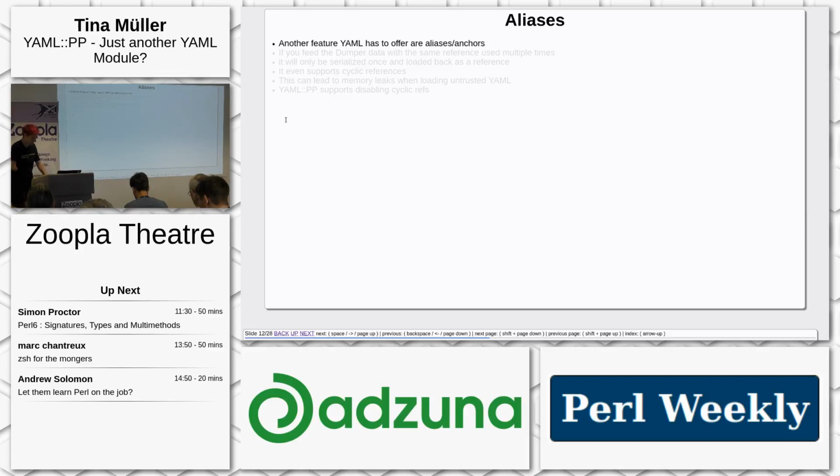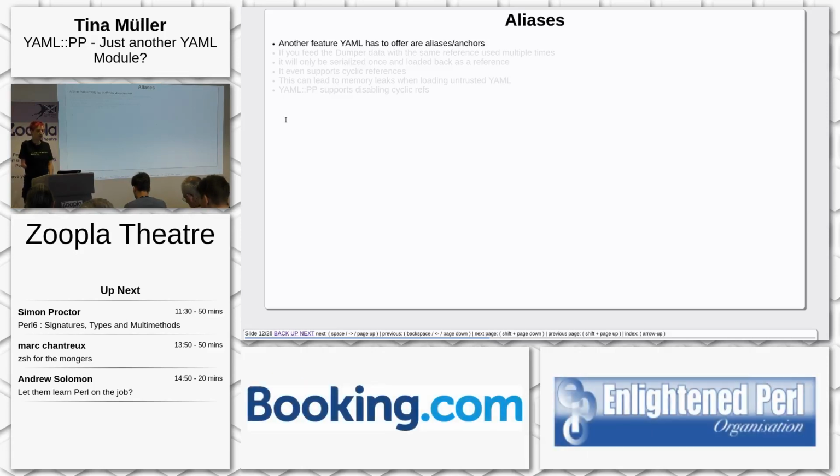So YAML supports aliases. Do you know aliases in YAML? Anchors and aliases. If you have a data structure and a reference, and the reference is mentioned several times in the data structure, then if you dump it in JSON, it will just be copied all over. But in YAML, you can just refer to it with an alias.